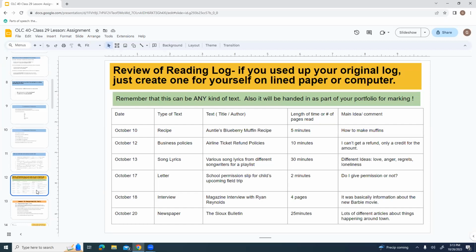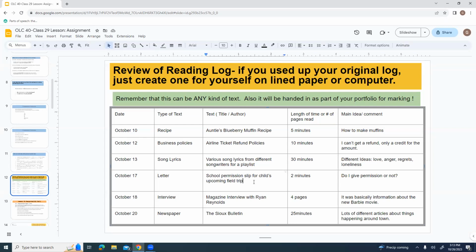So here are some examples. We've got the date, the type of the text, the title, and possibly the author. Some of these don't really have an author. I could have included some. I didn't. Some of them have multiple authors, is the problem. The Sioux Bulletin would have multiple authors. This would have multiple authors. This would have been by whatever the teacher's name is. So I kind of forgot the author part.